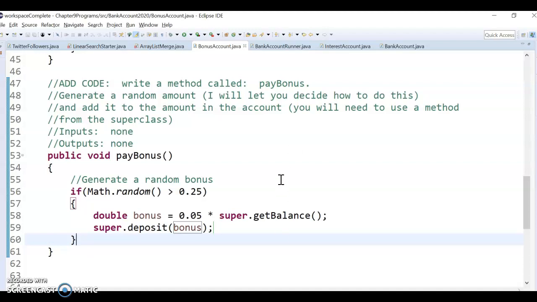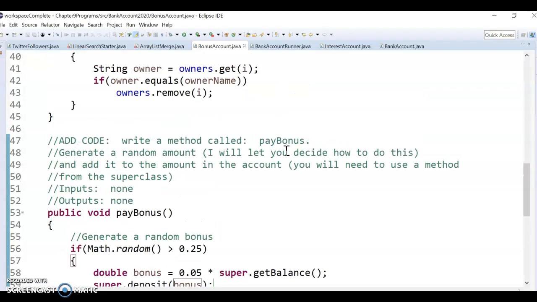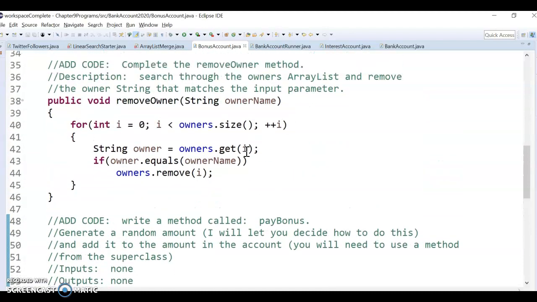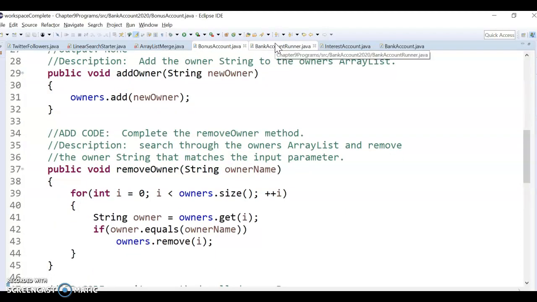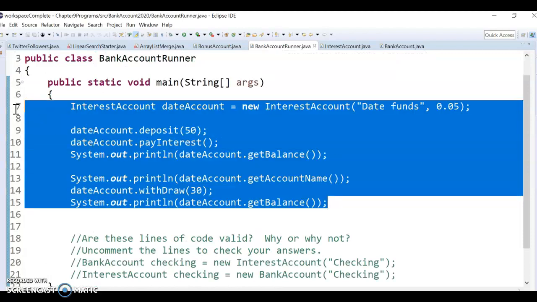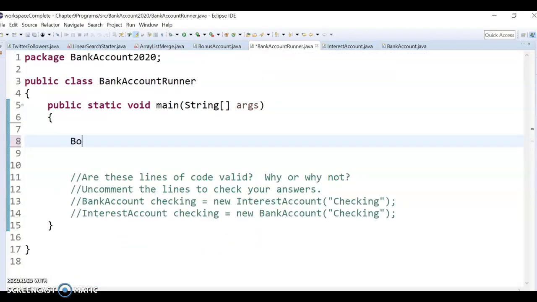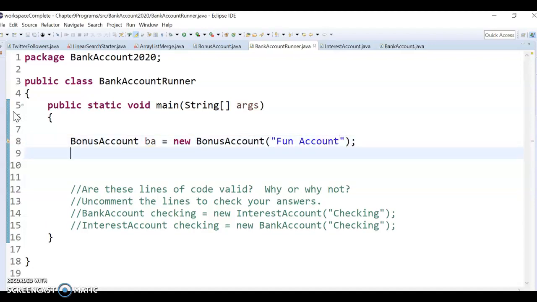So the final thing I want to do then is test this stuff. These will be hard to test because I don't have a way to see all the owners. I don't have a display owners method. I should probably add that, but maybe I'll at least test the bonus one, see if that's working. So I'm going to make a bonus account, and I'm going to title it fun account. I think that's the only thing I had in my constructor, just a name.